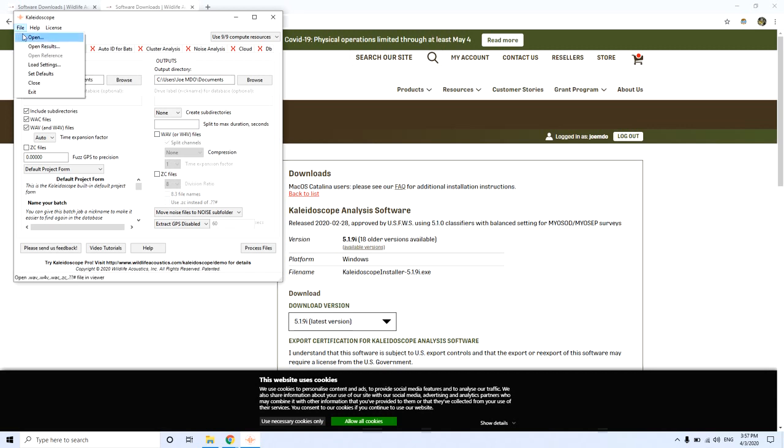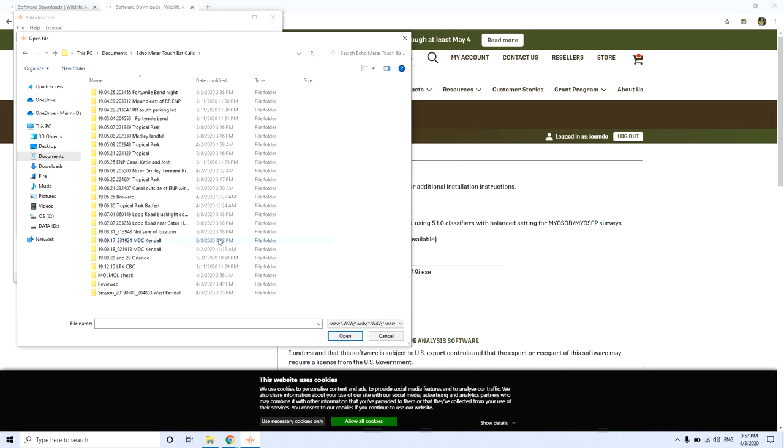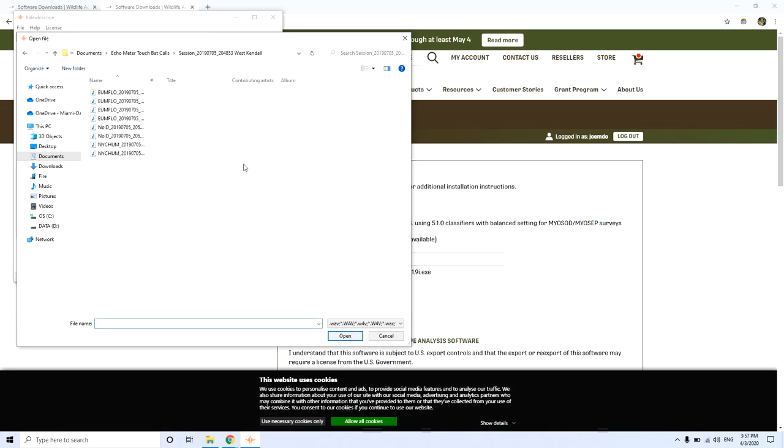So from here, you're going to click File and then Open. And then you're going to find the recording that you want to look at, right? So the one that I uploaded a little while ago, it's Echo Meter Touch Bat Calls is the folder I'm using. And then it's this one down here that says West Kendall. I'm going to hit Open, and then it shows me the recordings that I got during that session.